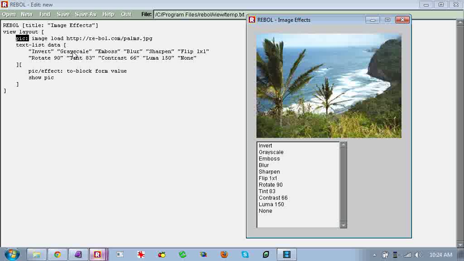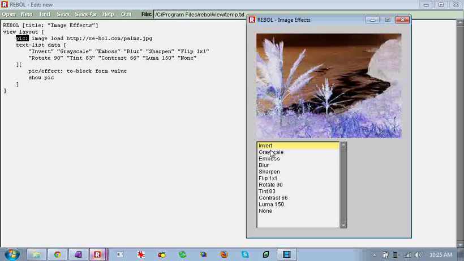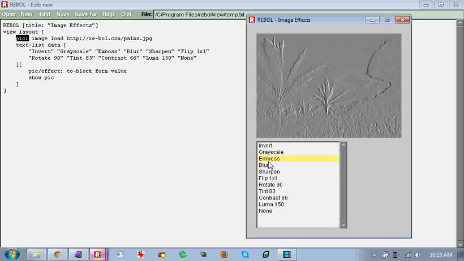The data is all of these words, which are effects that you can use in Rebol. It's just a little handful of effects. And when that text list is clicked on, what's going to happen is we're going to change the effect of the picture to whatever the value is selected here, and then we're going to show the picture. So this will actually do a bunch of different effects, and there are a ton of these.